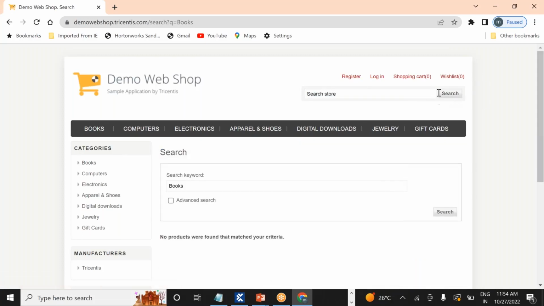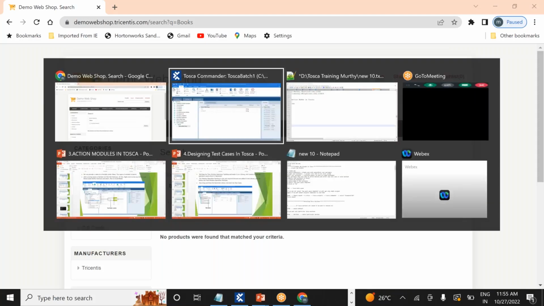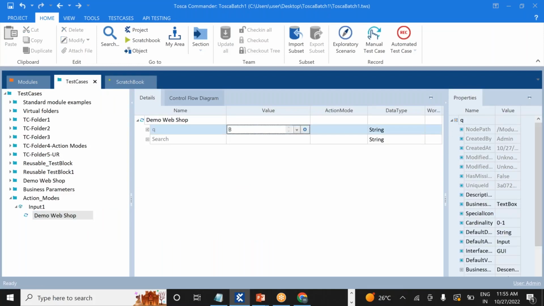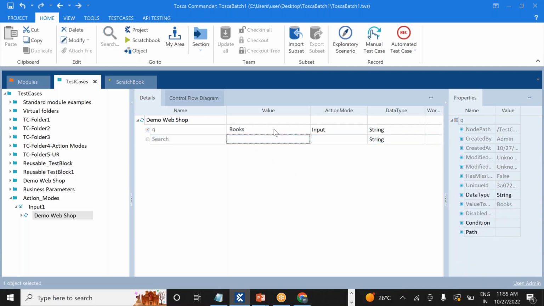Okay. Search means I am going to click on this. So here I am going to enter some data. Whatever it is, we are going to search something here. Now see here. I need to search something like books. When you enter the data, it automatically takes it as the input. You are giving the input. That is one of the action modes. You are going to give the input to this. So that is an action mode.